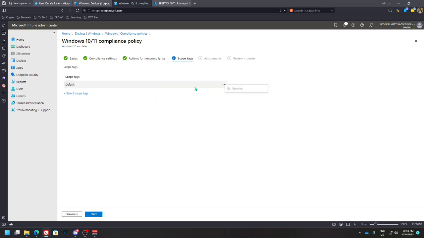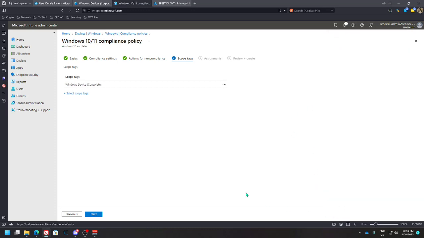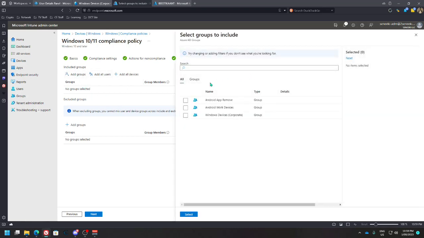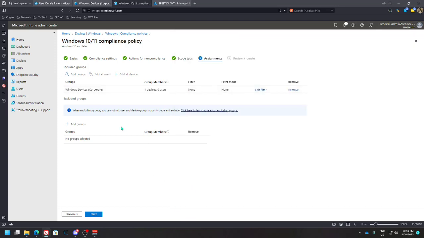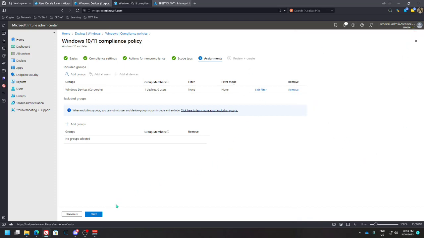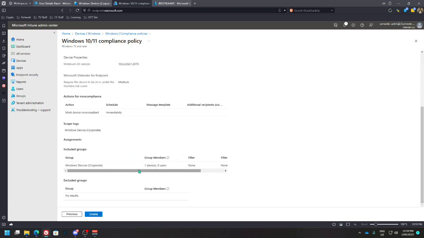Now the scope tags. So this is for a corporate one. So we'll apply that corporate scope tag. Groups. Again, we place it on there. Right, filter mode, do not apply a filter. Yeah, just say if you've got certain devices that are in there that you know are going to fail, but you're cool with them, you can filter them out. And yeah, that's basically it.